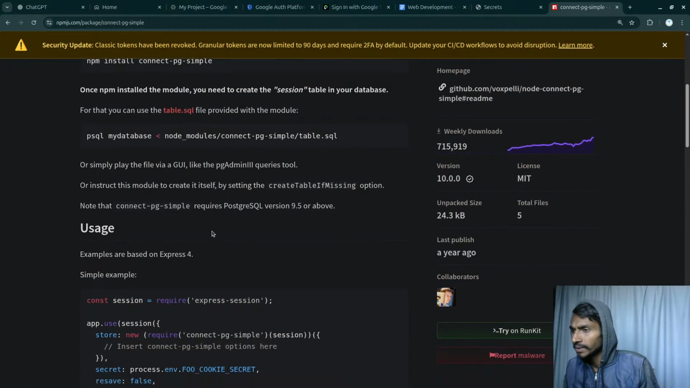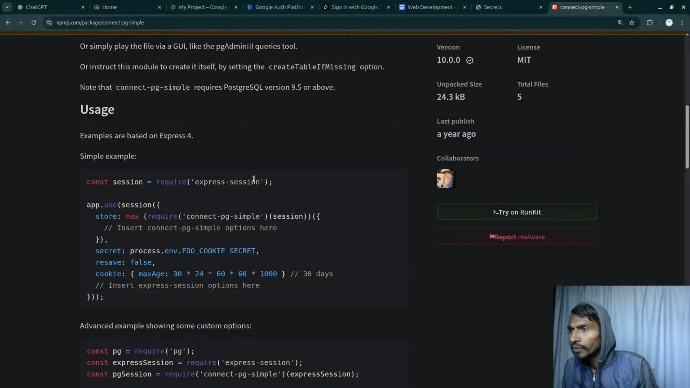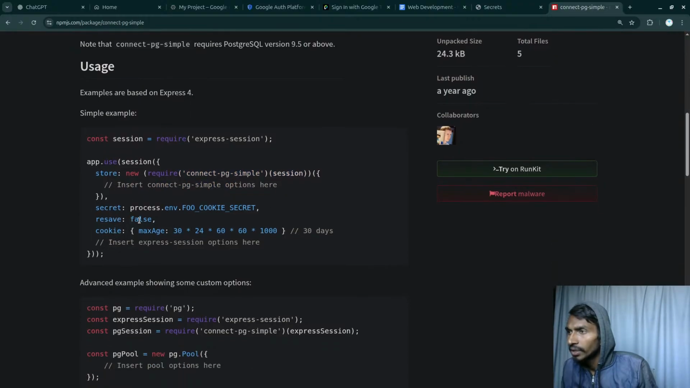Downloads are quite good. That's amazing. What I can actually do, first of all, I will be getting my session. That's fine. After my session, I will be using the store. Require Connect PG Simple. I will be giving in the session. Insert Connect PG Simple options here. That's fine. And that is it.